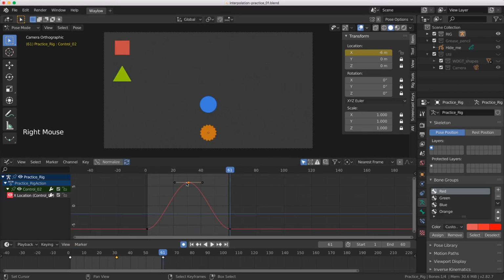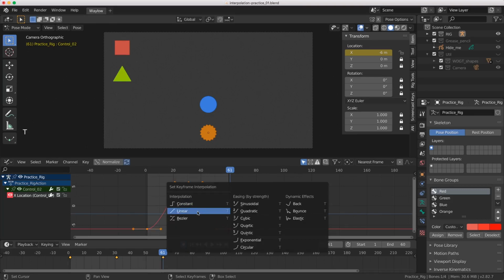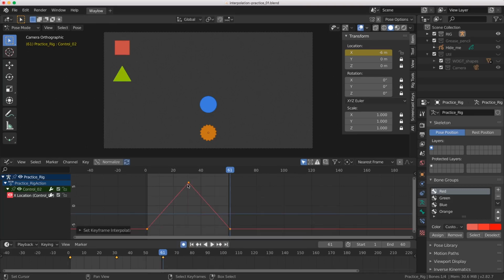I'm going to just select one key here. Actually, no, I'm going to do it a different way. Because I only have one channel showing in my graph editor, I'm going to hit the A key. Whoops, I need to push it again because it's going to toggle. That's going to select everything. And now I want to change the interpolation type. I'm going to hit T, and I'm going to change this one to be linear. So now you see I've got no handles.